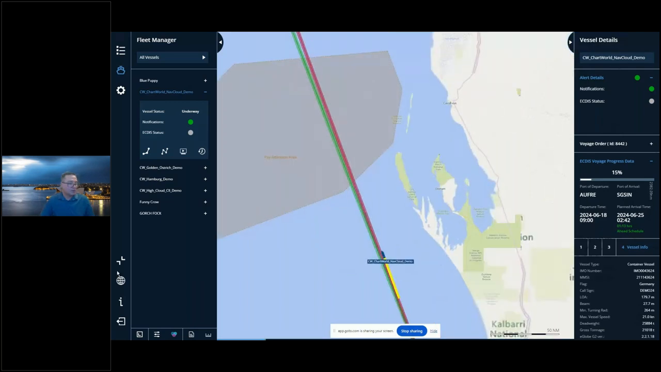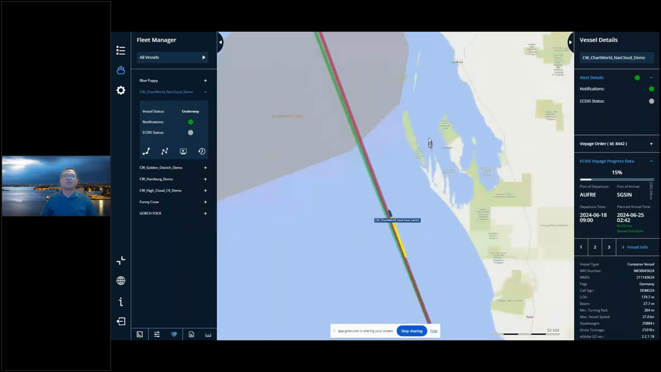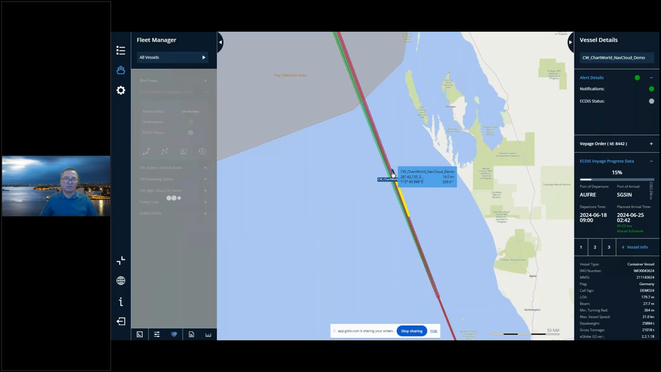Let's talk shortly about post-voyage analysis, and it would be the last topic before our Q&A session. For post-voyage analysis, we have a playback function. For instance, currently I am in active mode, and I am just monitoring the current voyage and how the vessel executed.